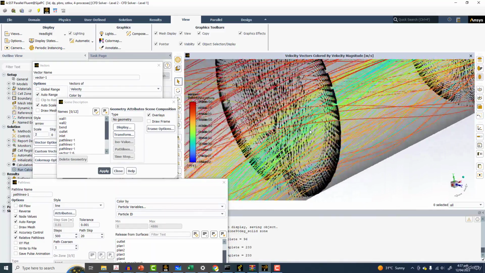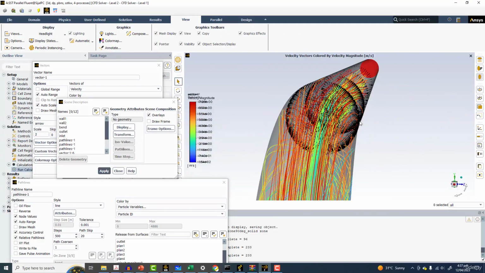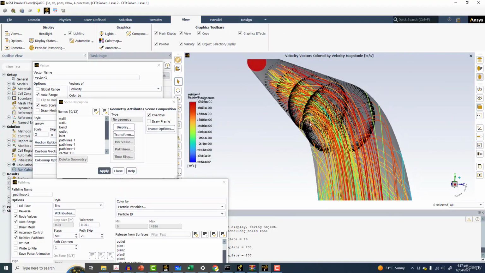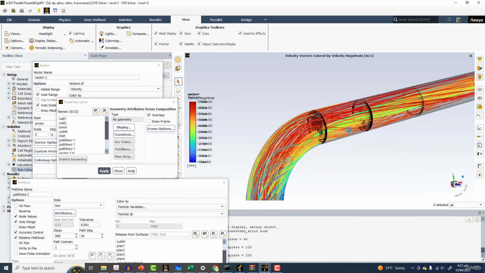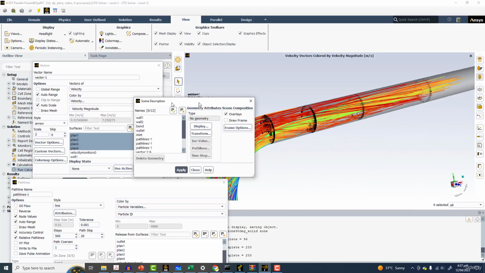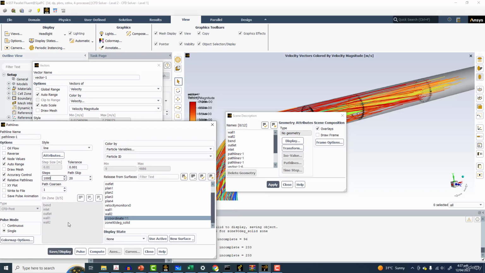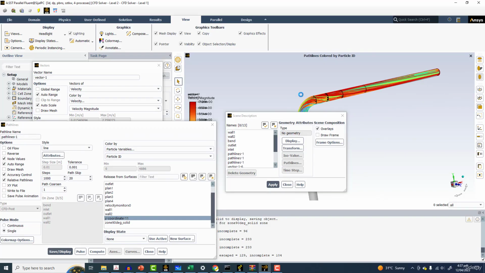So you can see that flow is going in this way. There are vortices, but they are not very strong. Okay, since this flow is not going beyond this point, you can increase the size of the steps. So if you increase the size of steps from 500 to 1000, these path lines will go further. Okay, so now they are going further.